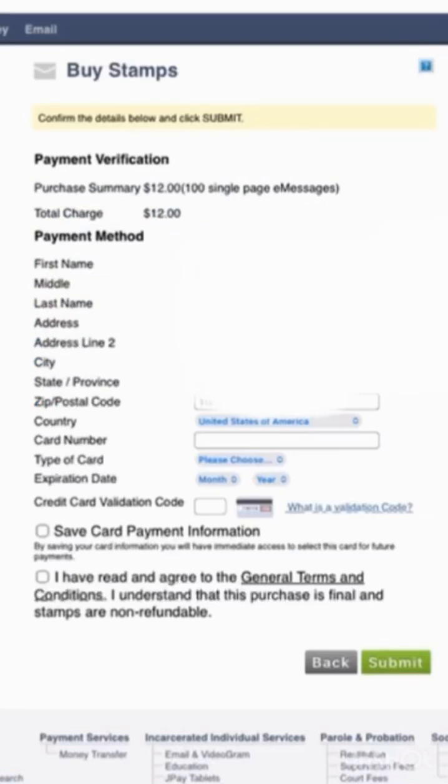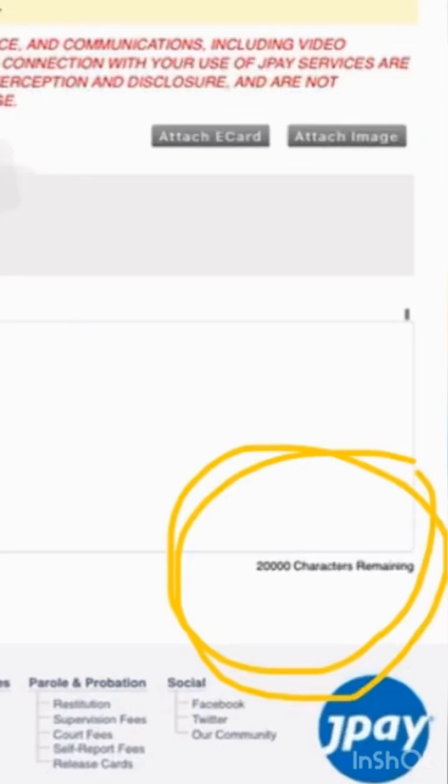Stamps also count for sending photographs. So if I want to send 10 photographs in a letter, I already have stamps towards that. You can send videos, I think up to 30 seconds long with your stamps. You can also send pre-made, pre-designed cards.